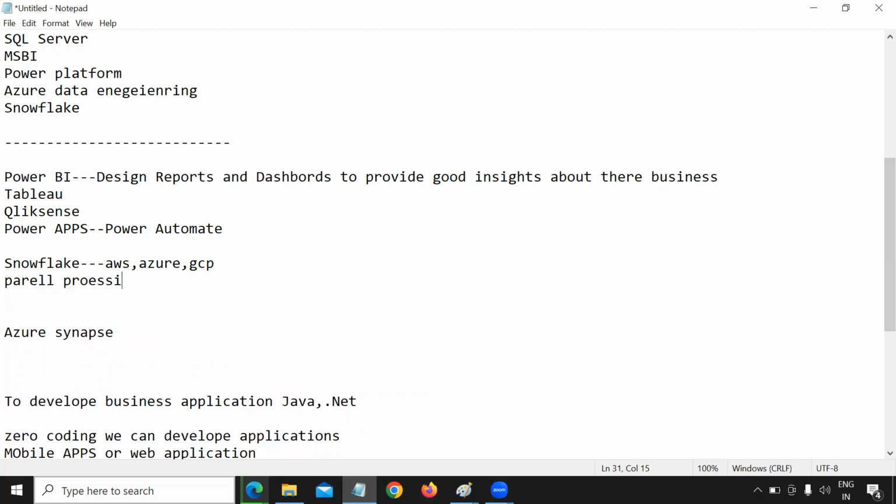Also, Snowflake uses parallel processing. Parallel processing means it processes the data in parallel, with multiple compute nodes working. If a single person doing one work takes 1 hour, and the same work is split into multiple tasks with multiple people doing it at the same time, it will complete in 10 minutes. The same process is followed here.